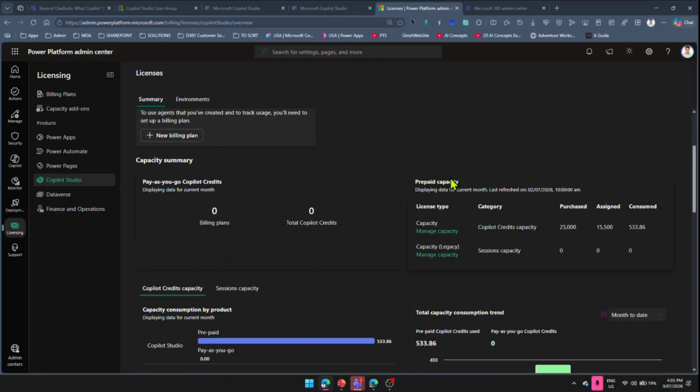If I scroll down, you can see over here, this is the capacity currently allocated in my tenant. So I purchased 25,000 credits and I have assigned 15,500 and consumed 533. So it gives me the detailed breakdown on how much I purchased, how much is assigned to the environment, and how much has been consumed. Now, 533 is a big number.